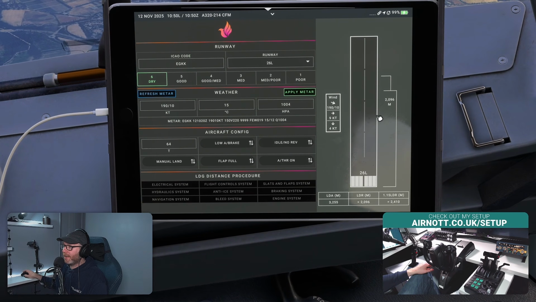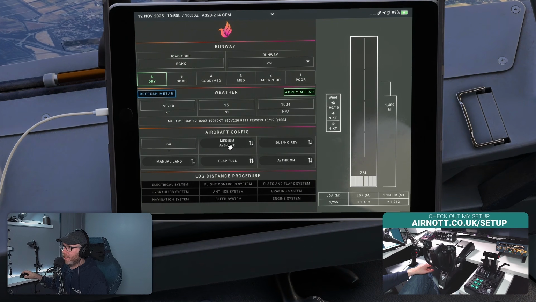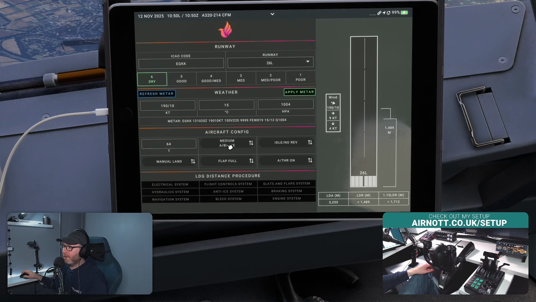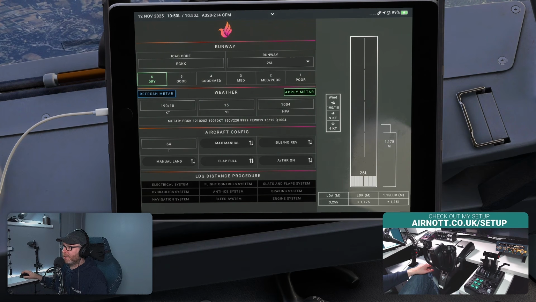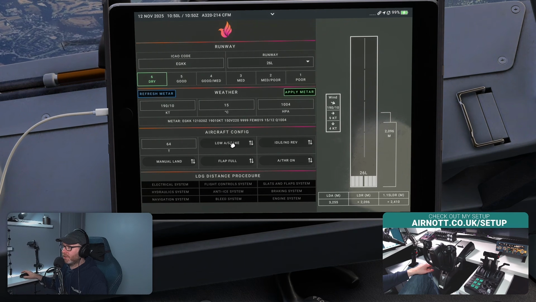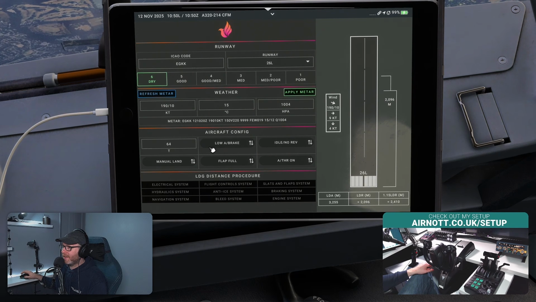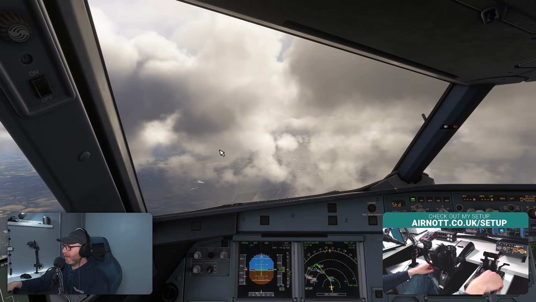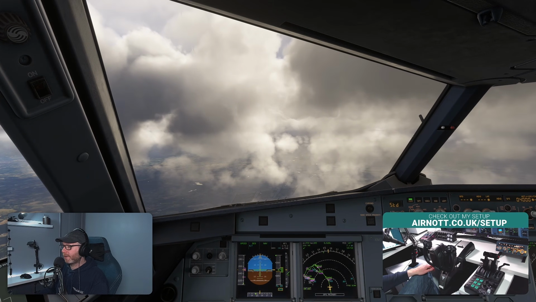That means low auto brake here. You can see our stop bars. We are absolutely fine. Medium would bring us back even further. Probably not necessary. Max manual would stop us really quickly. Goes to show how well they can stop themselves, these planes, and then yeah, low auto brake will be fine, in which case let's activate low auto brake.